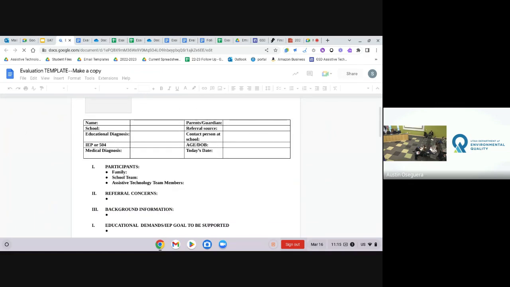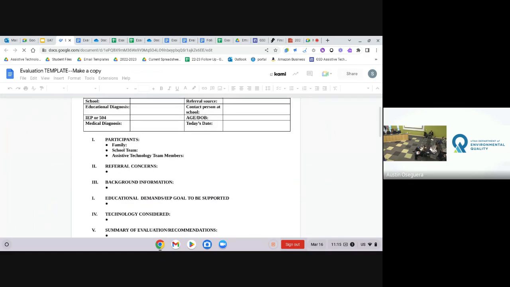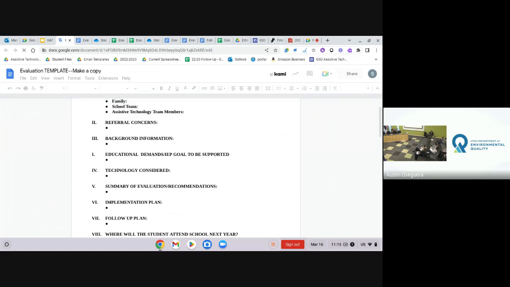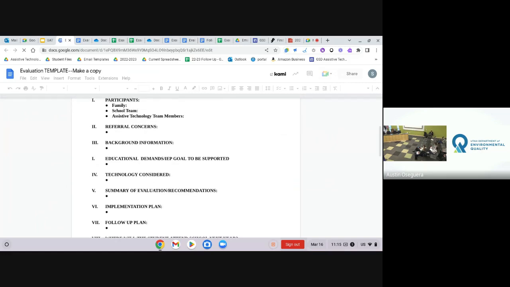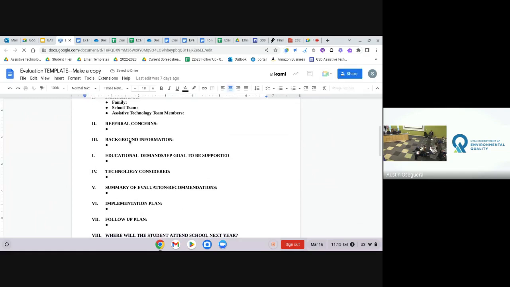So just basic information at the top, participants, the referral concern. Whatever our referral says, you know, needs help with reading and writing, or the student is nonverbal, but we feel they can say a lot more if they had access to technology. And then background information. Has the student used technology before? Have you used PECs? Have you used picture symbols? Have you used writing supports, things like that? Did it help? Did it not help?